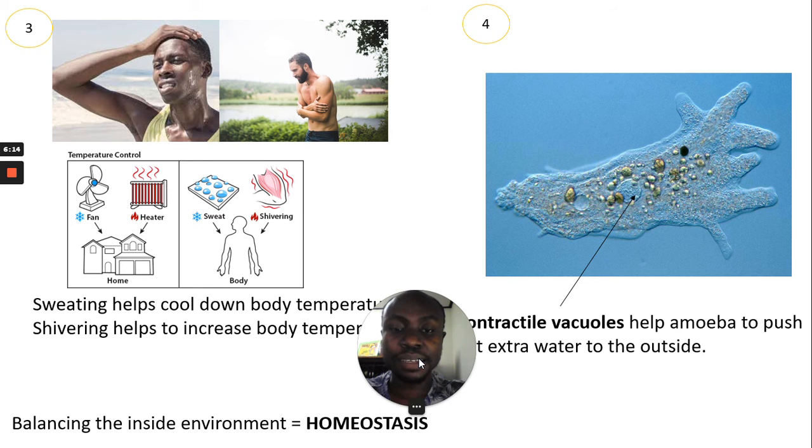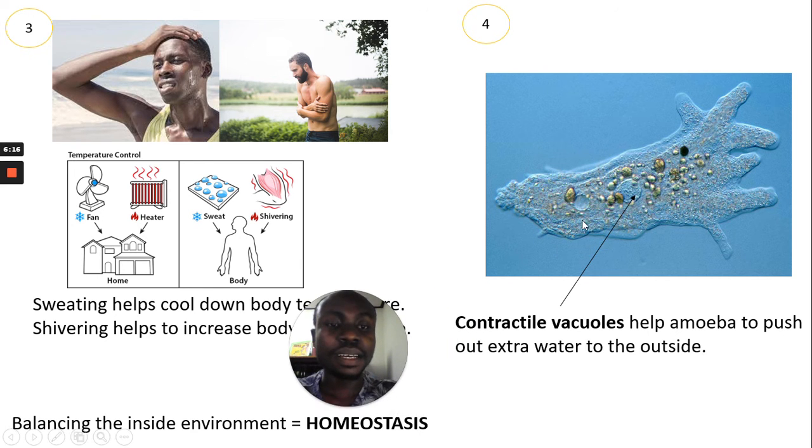Here is another example. This is an amoeba in water. When there is too much water in the amoeba, this organelle called a contractile vacuole will help to remove some extra water. Super important. If it cannot do that, the amoeba will get bigger, and it's going to burst and die. Now, in biology, balancing the inside environment, we call that homeostasis.